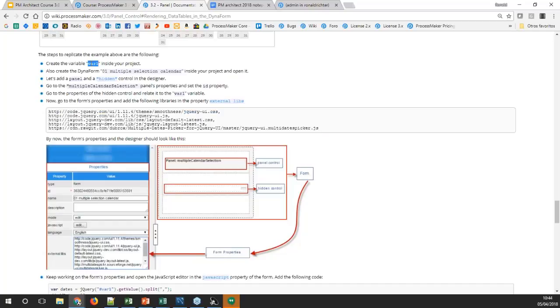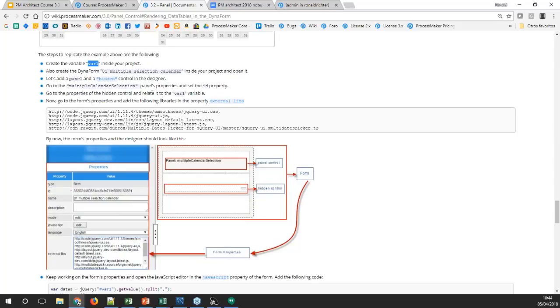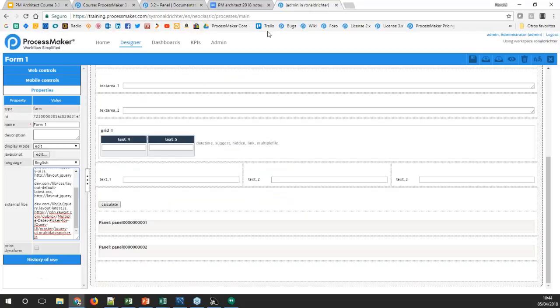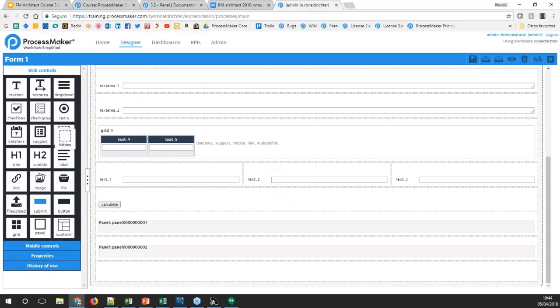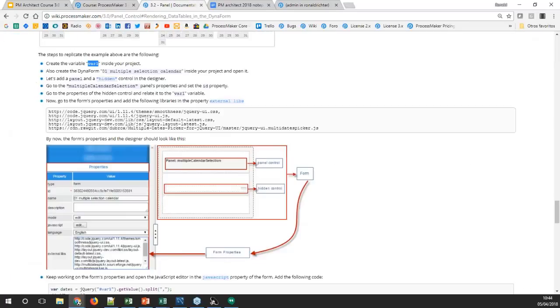Okay, we will have to create a variable, var1. Let's use this one. Let's add the panel and a heating control in the designer. So let's add a heating control. Okay, the properties of the heating control are related to var1. Let's do this. Add the heating control. var1. That's it.